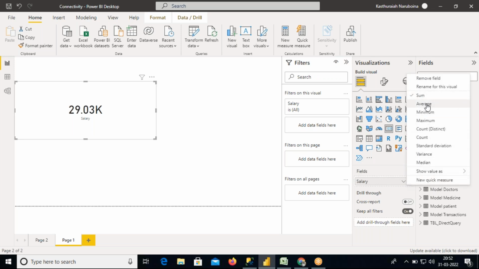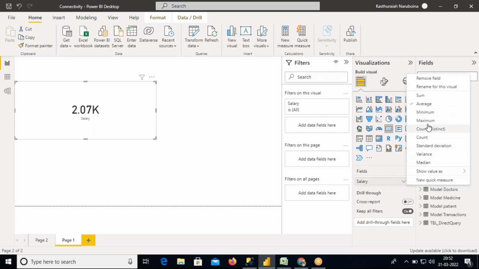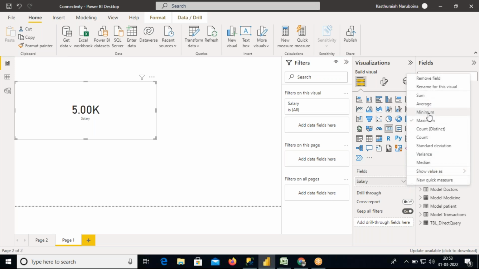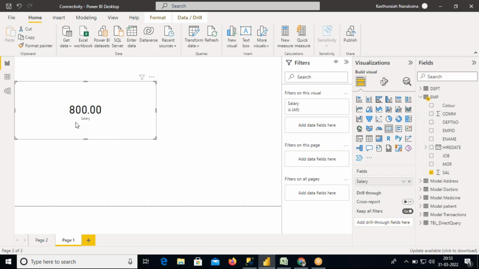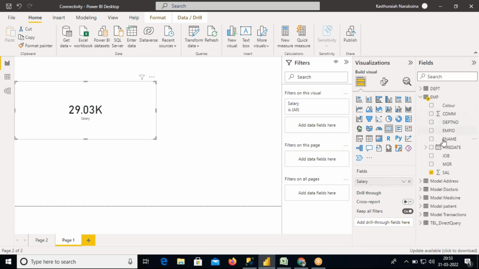If you want an average, click on average. Now it will show the average salary, around 2,000. If you want to show the maximum salary, it will show a maximum of 5,000. And if you want to show the minimum salary, just click on this and it will show the minimum salary. These are the various functions we can apply on this particular field, but only one field is allowed. We cannot take more than one field.